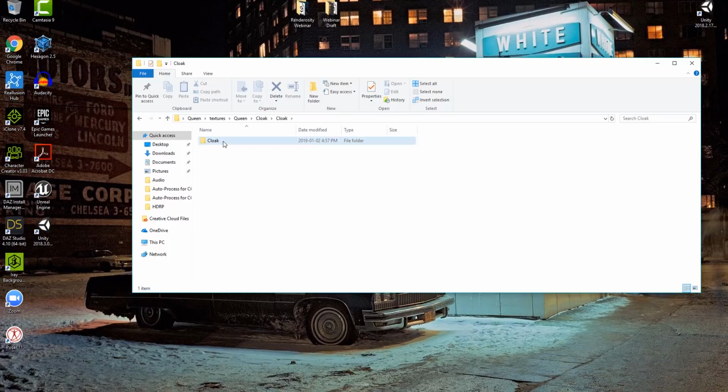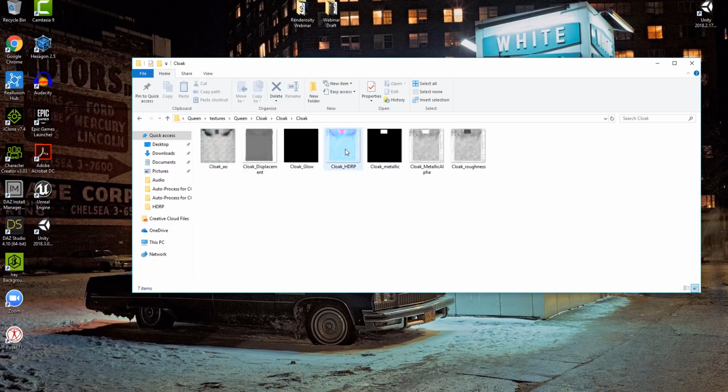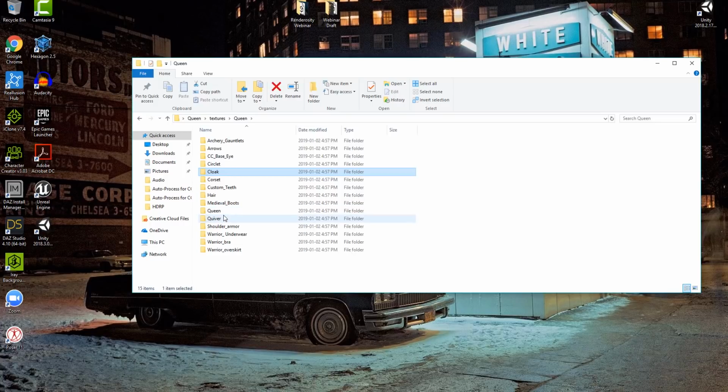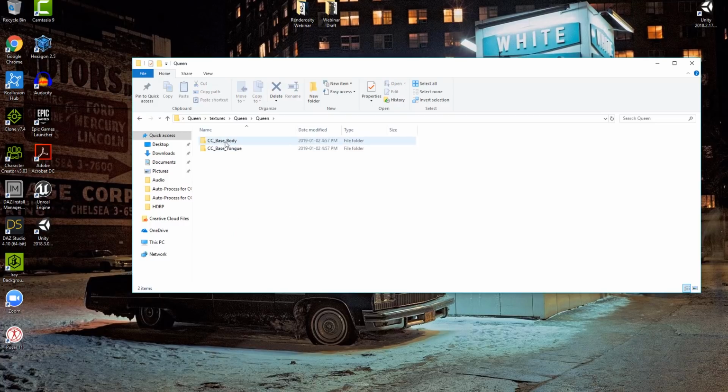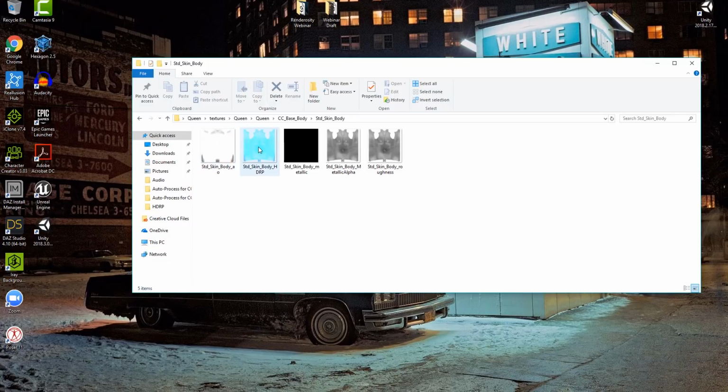The cloak, if you go into the folders here, you'll find it has an HDRP texture map. I'll go into something else, maybe the queen herself and the base for her body, and you can see there's an HDRP map as well. So when you export with Character Creator 3.03 and you use the Unity 3D preset, it's always going to export one of these HDRP maps along with it. Let's go ahead and close that down.